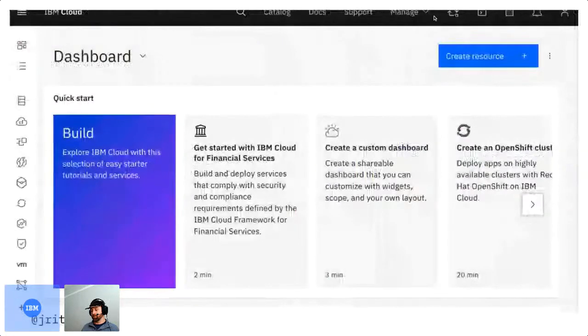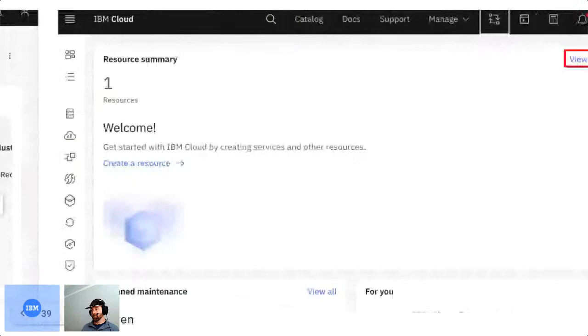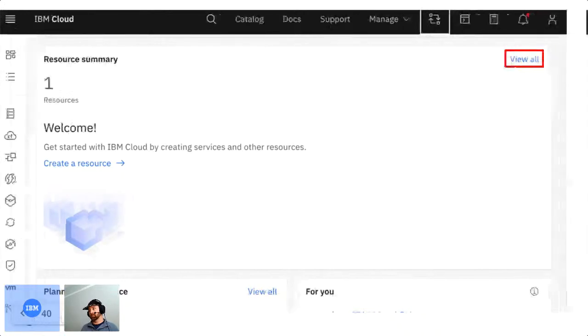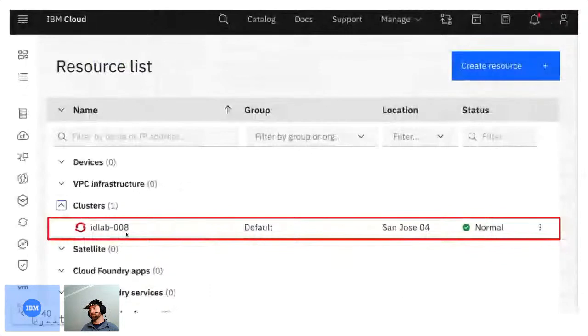So once you're in the Advo Work account, you're going to scroll down in your dashboard here to your resource summary. And it's going to say, you know, welcome. You have one resource. You're going to click View All in the top right here. And what you're going to see is that cluster that you've been assigned. And this is what it'll look like. The name will be a little different. The number will be different. Each person has their own assigned cluster with a different number. And then you're going to go ahead and click on your cluster.